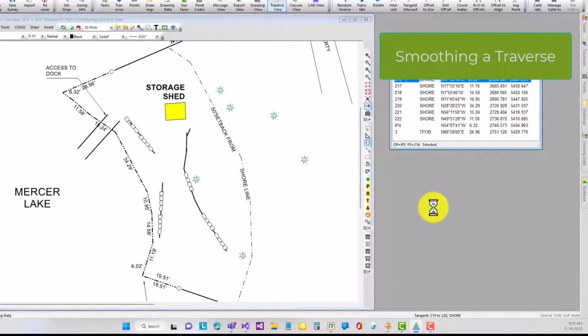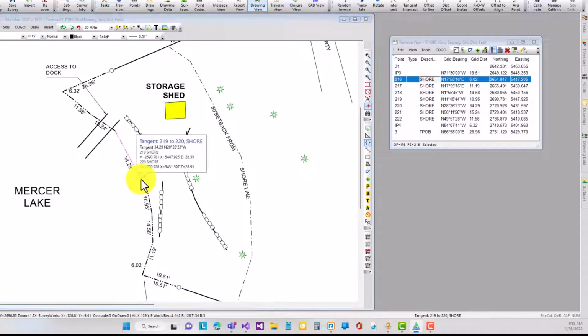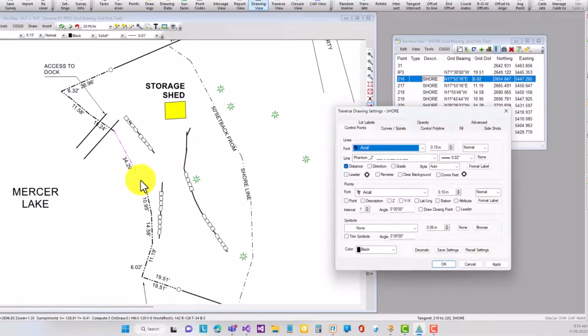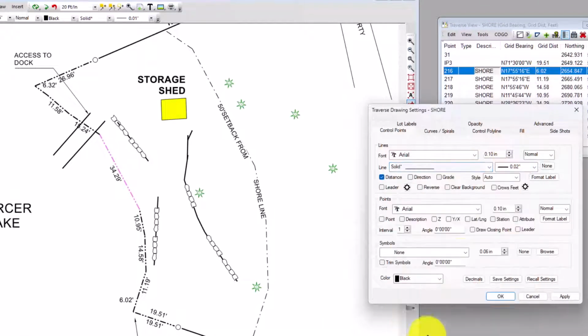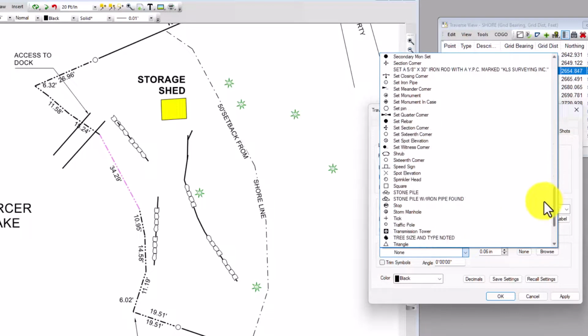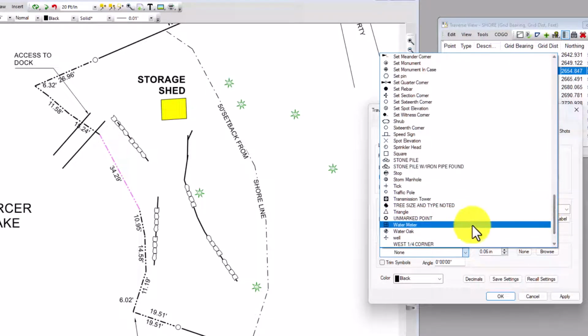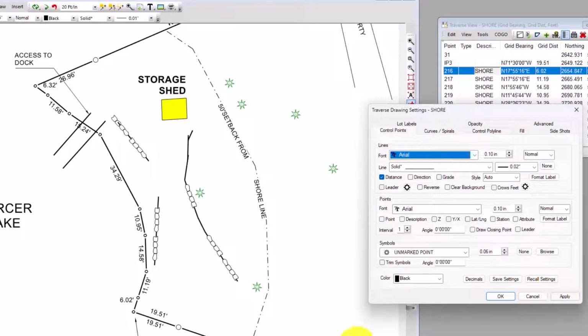Okay, so I can redraw this traverse. I'm just going to tell Traverse BC that I want to use a solid line. I want to throw some point symbols in there just so we can kind of get an idea of what it's doing here, to an unmarked point. And let's apply that. Okay, so we can see that we come down to this point, we follow the points that we picked up along the shore to this point and then back up to the property line.